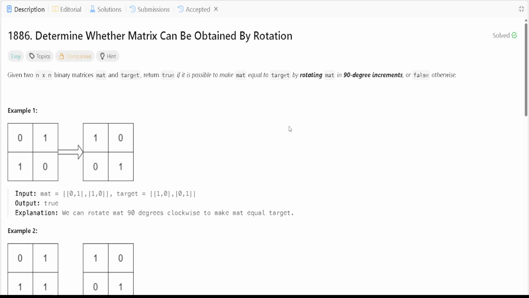What the question is saying is that we are given an n cross n matrix, mat, and a target. So two things are given: the matrix and the target matrix. Return true if it is possible to make the given matrix equal to the target matrix by rotating it in 90-degree increments, or false otherwise. You are given two n cross n matrices: the matrix itself and the target.